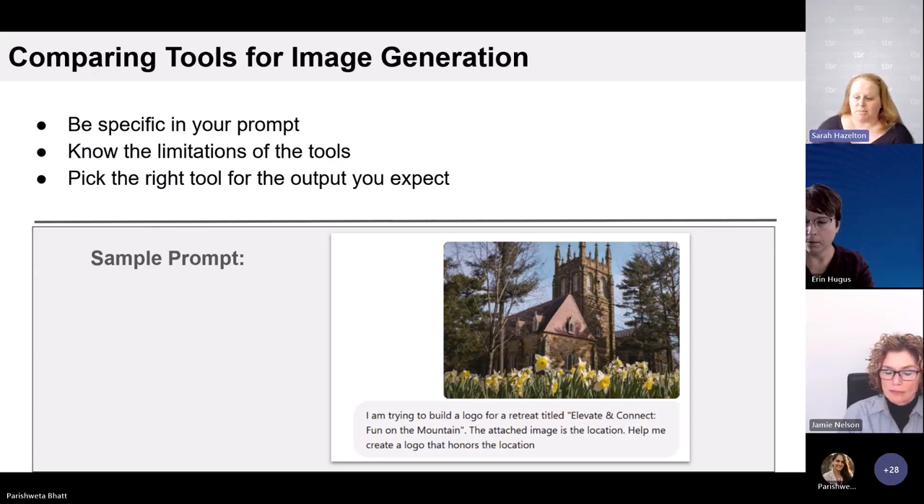So a couple things to keep in mind, and we're going to reiterate some of these later, but when you're creating images, you want to be more specific in your prompt. The more specific you can be up front, the better output you're going to get. Now, I am not a paragraph text kind of prompter. I tend to be iterative. However, when it comes to image generation, I've learned that you need to be a little more descriptive and prescriptive about what you want. You need to know the limitations of the tools. I'm going to show you some of that in a minute.